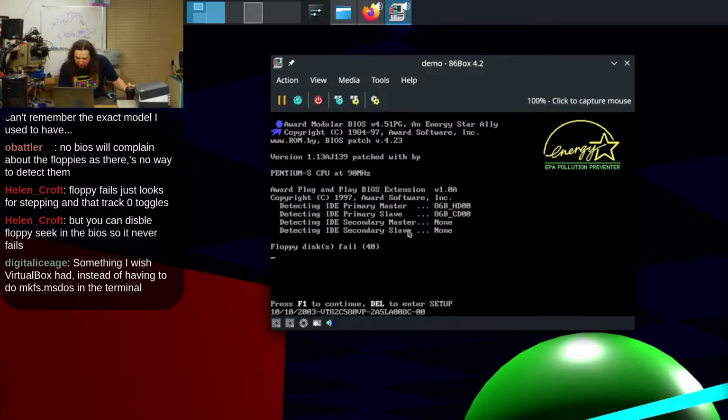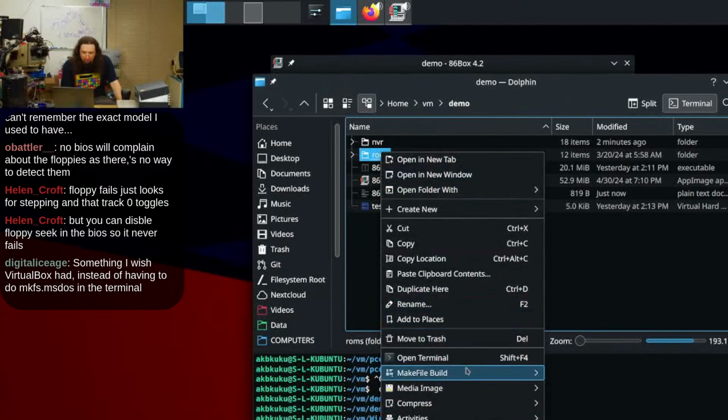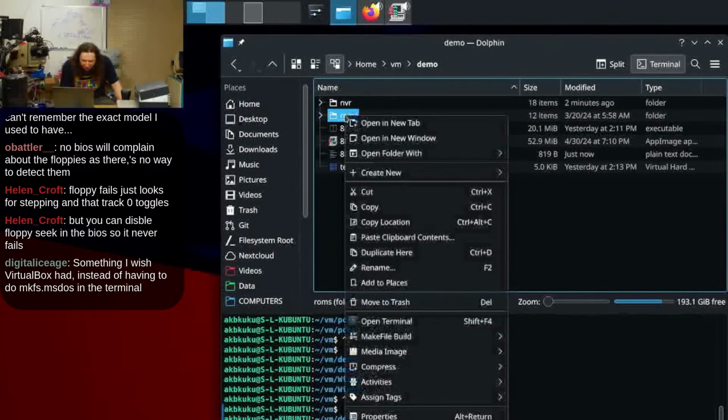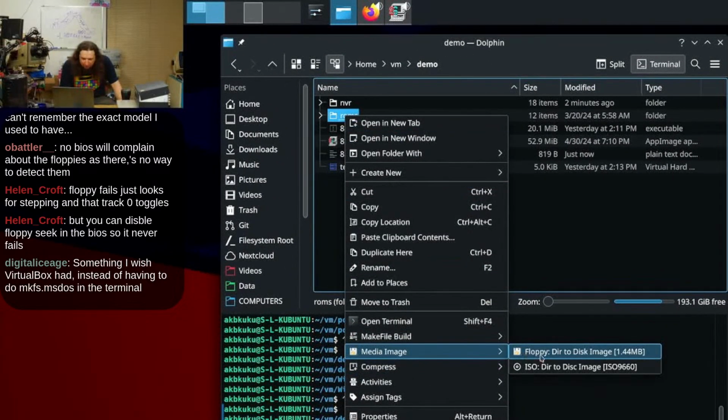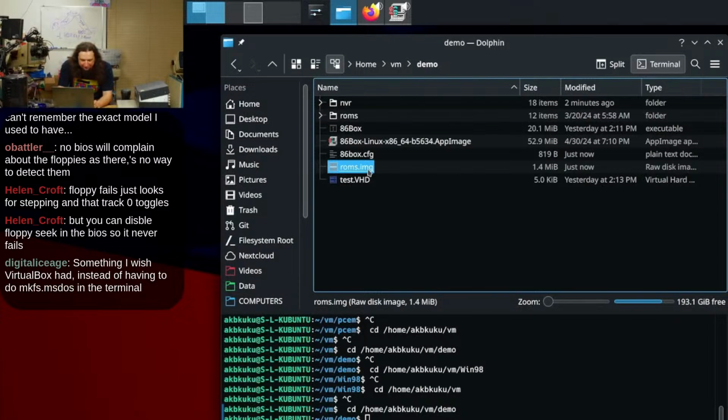Something which VirtualBox had instead of doing mkfs.dos in the terminal. Yeah, it's so bad. I wrote my own KDE things to be able to... This is not showing up well here, I think. I can select a folder and then create a floppy disk image out of it using mtools. What did I just... roms.img, yeah. So I wrote my own tools to do that because it's such a pain in the butt.